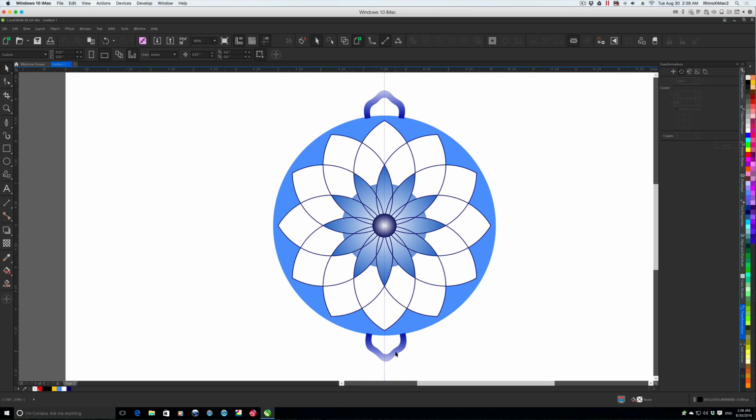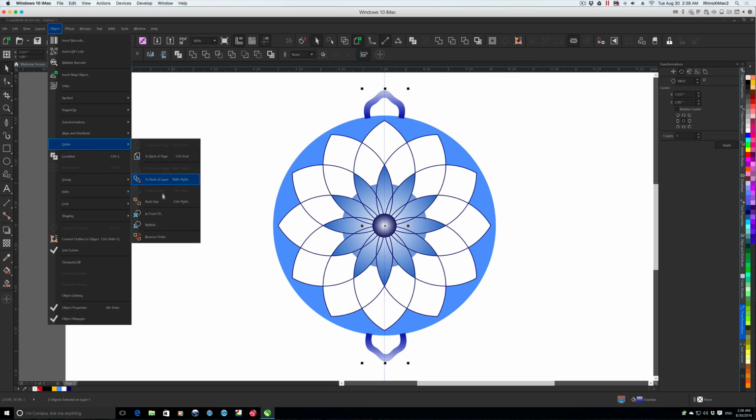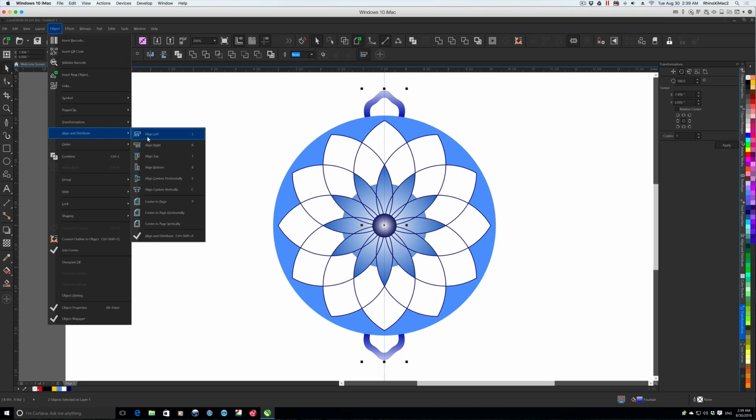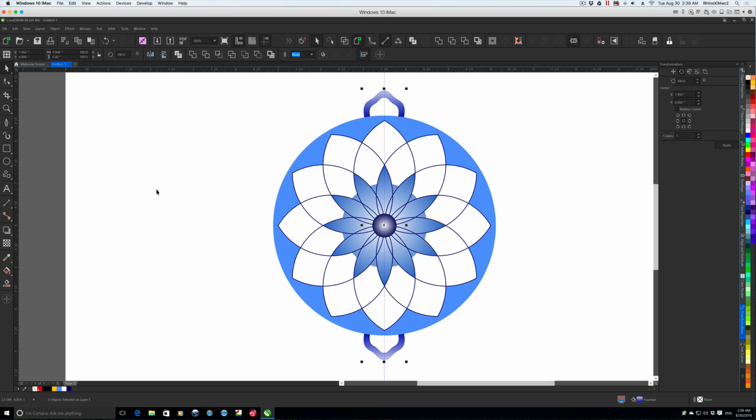Okay, so before we make all these copies, let's click both of these. Object, order, to the back of page. That way they're behind. And I want to scoot these in a little more, so I'm just going to click on this one and arrow that up about 5 spaces. And I want to make sure that's centered right on that line. I'm going to click on both of those. Just want to make sure they're lined up 100%. Object, align, centers. Bring that there to the center.